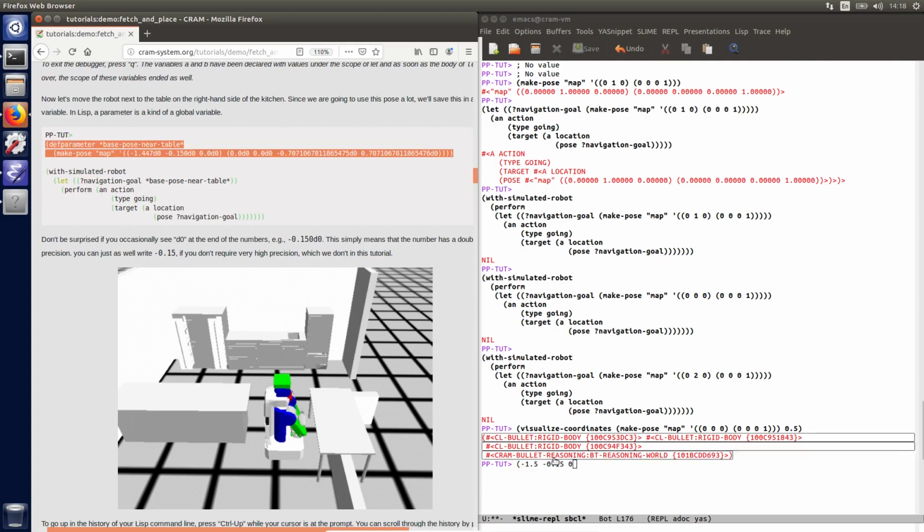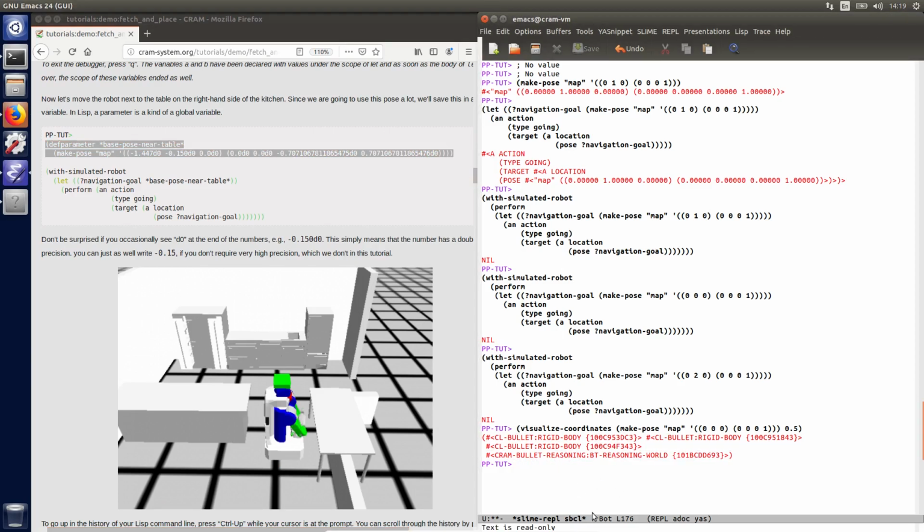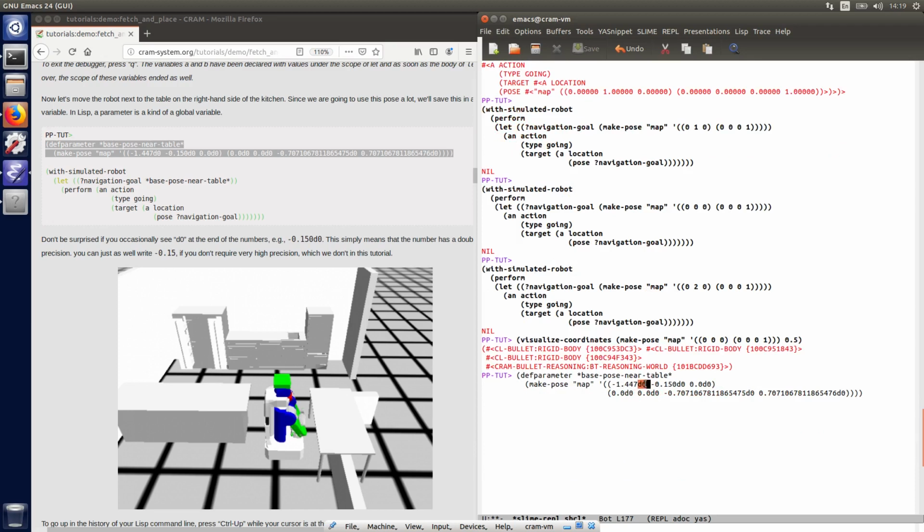Let's just copy that one. So it doesn't have 1.5 but 1.447 and minus 0.15 and 0, as we said, and the orientation is written as a quaternion such that the robot faces the table here. So we make a pose in the map coordinate frame where this is x, y, and z, and this is the orientation. These d0s that you see after the numbers simply mean that the number is in double float precision, so a double precision float. And if we don't have a d0, it will be a single precision float, which actually doesn't matter so much for us at this moment.